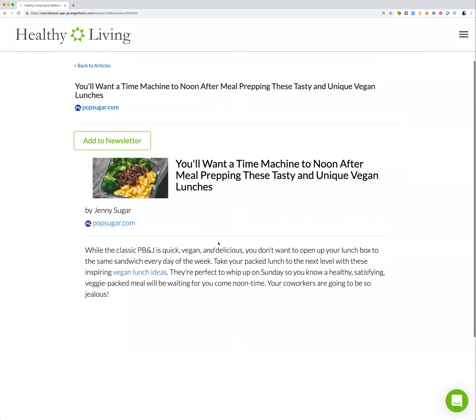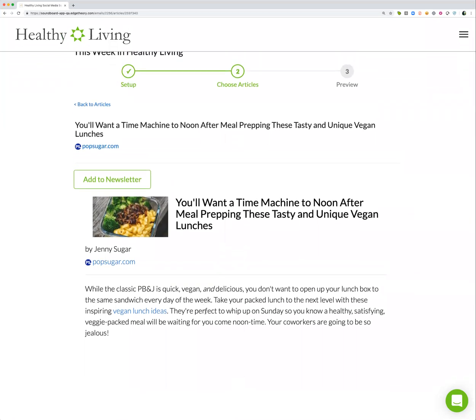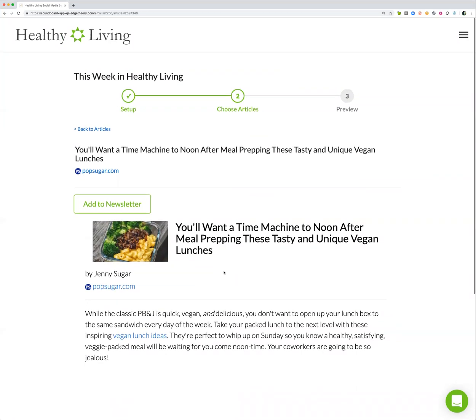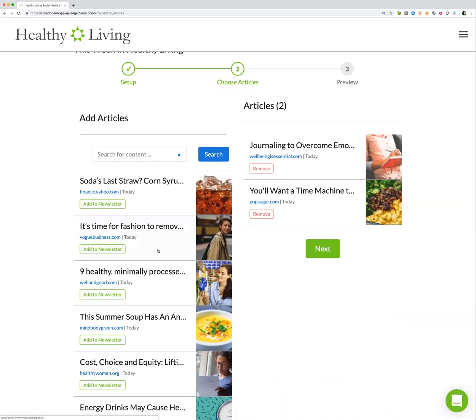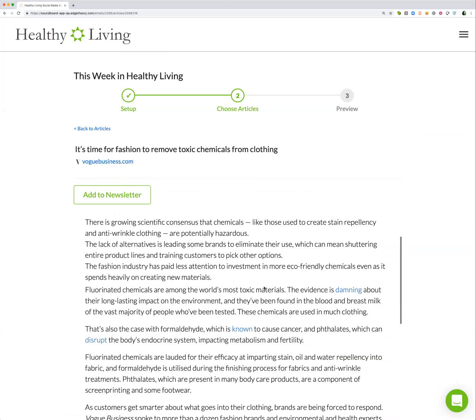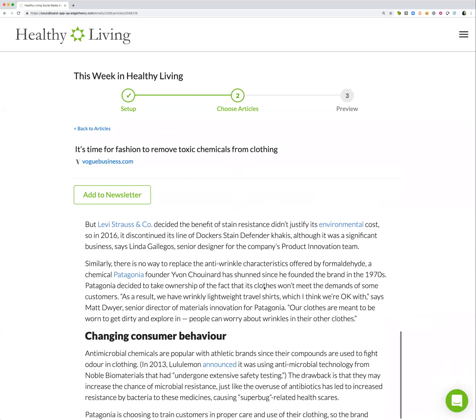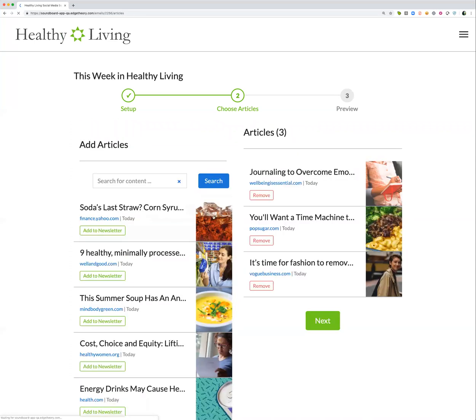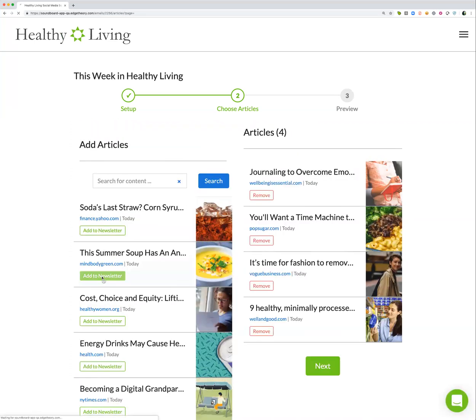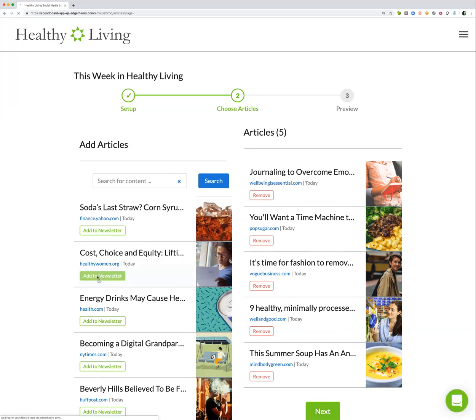This particular article is pretty short. Probably it's a slideshow, but we like that, so let's add this to our newsletter. Same thing here. Let's see. So you can see the whole article here for your preview, that's a good one. And I'm just going to add a few more real quick so you can see the different layout options.